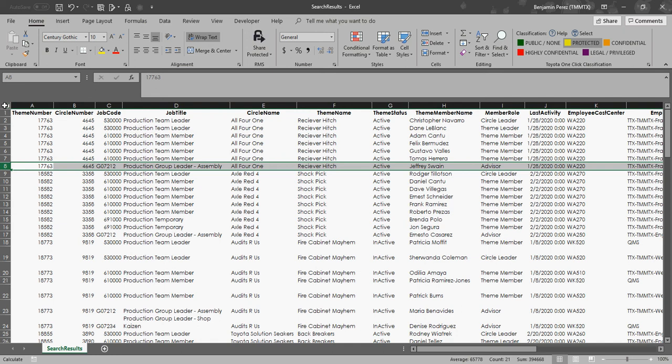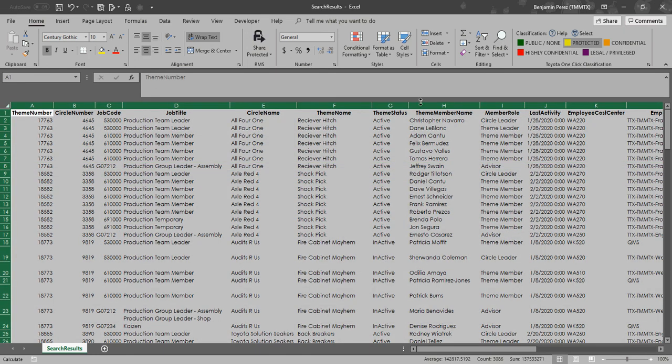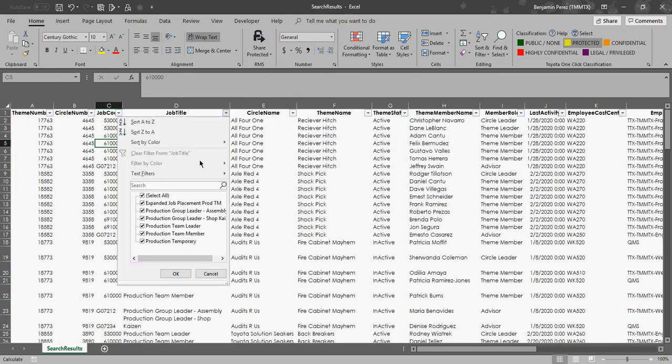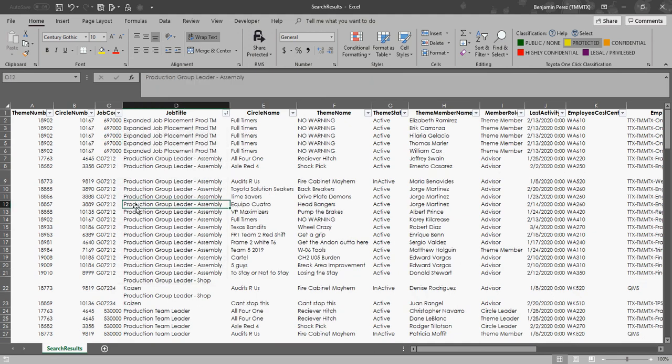Now, if you're just running some data and you just want to see everybody, you don't have to do this part, but this is what we'll do. When I click on that little triangle there on the left, it's going to highlight everything. I'm going to apply a filter to all of these. Once I have that filter, I'll drop down on the job title, and I'm just going to sort from A to Z.